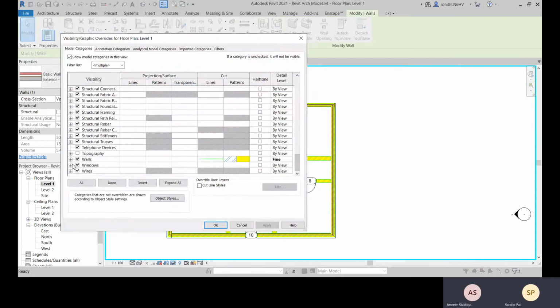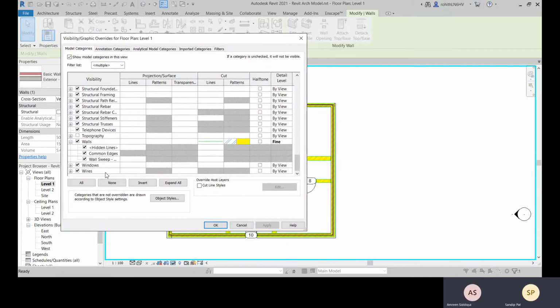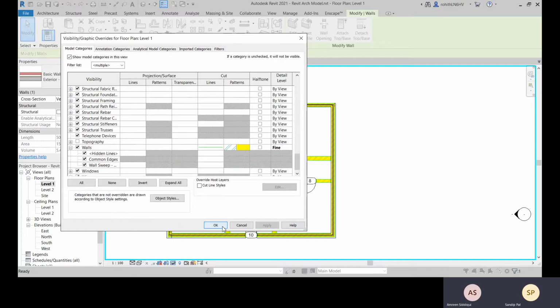We haven't shown you that about this wall sweep, so you can unhide and hide with this option. So wall will be there, but wall sweep will not be visible with this option, and you can override all the patterns and lines particularly for wall sweeps. Okay. What is wall sweep? I'll show you that. So wall sweep you can use for skirting or any particular pattern you can add.